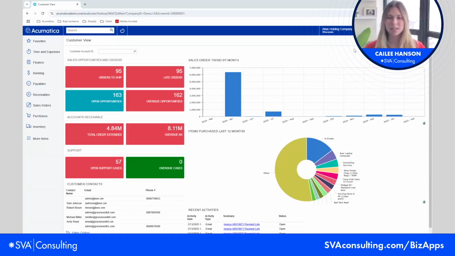So to start, I've logged into Acumatica, and you'll see that I am on this homepage dashboard. This dashboard is what I have set as my homepage connected to my user within the system. In this case, I have it on this customer view dashboard. So yours may be the same view, it may be different, and that's okay. What we'll walk through today will be similar no matter what you have within a dashboard view.